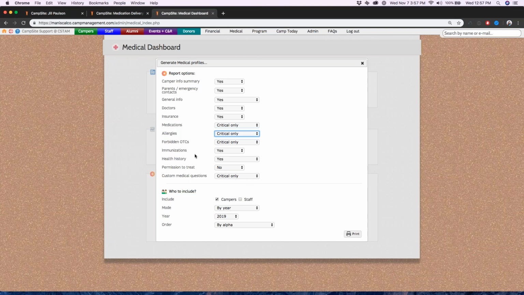So maybe, for example, I need to generate a list of just the campers' food allergies for my cafeteria staff. I could come here to generate medical profiles, turn off everything except the food only allergies, and print this list to just pull the food allergies for every camper. So I'm going to just leave this as is. After you've specified this section, you would go down to who to include and tell CampSite whether you want to generate this info for campers and/or staff, whether I want to look at information by year or by session.